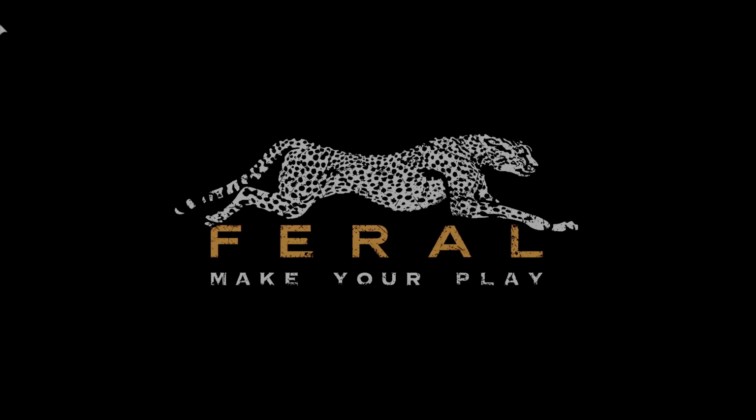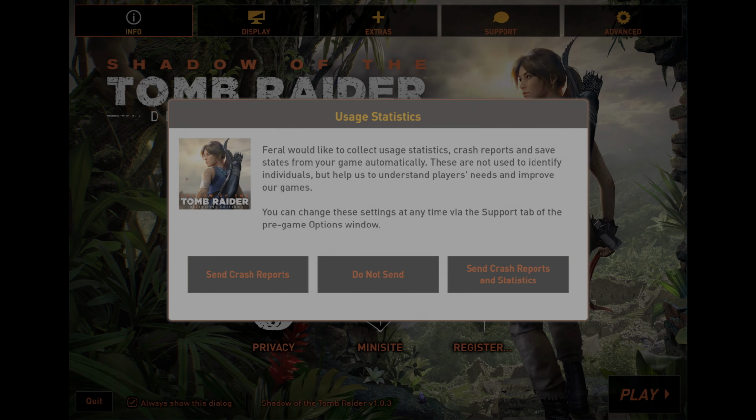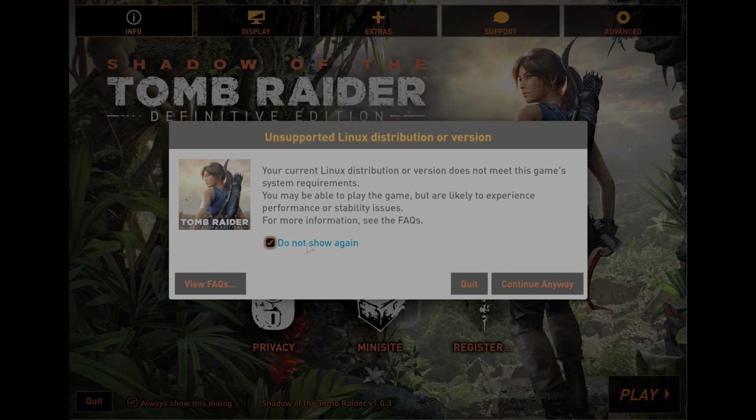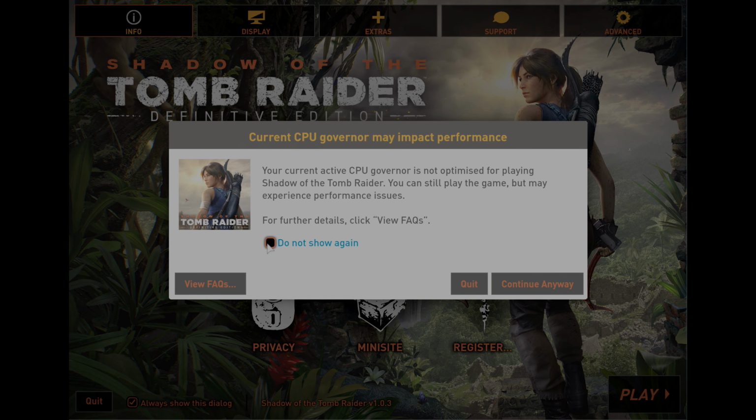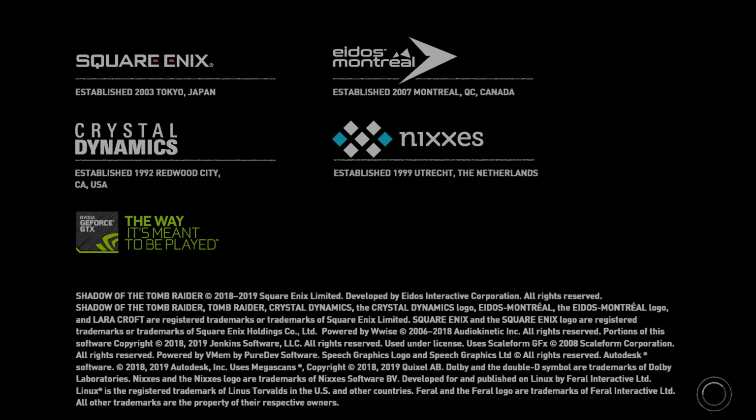So I think just because it's the 4 gig card, it's going to be lower than the 8 gig on the textures. So I think there's a setting in here. Anyway, skip through all this stuff. Get rid of that. Get rid of that. And play. And it should come up in a second. Here we are.